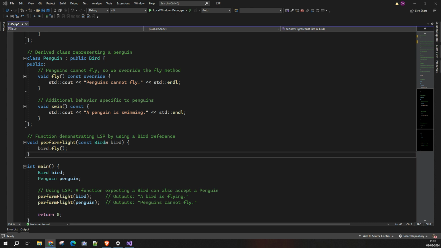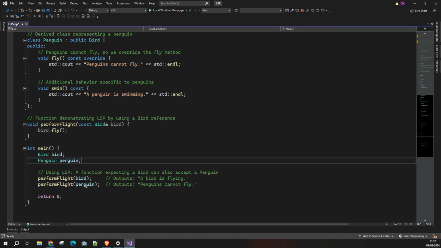By adhering to the Liskov Substitution Principle, the program can treat objects of the derived class, that is Penguin, as objects of the base class, that is Bird, without introducing unexpected behavior. This helps create more flexible and maintainable code. We called this function performFlight two times. The first time we are passing the object of Bird, the base class, and the second time we are passing the object of the Penguin class, the derived class. So using LSP, a function expecting a Bird can also accept a Penguin. Here we are expecting the Bird class only, but we are accepting Penguin as well.